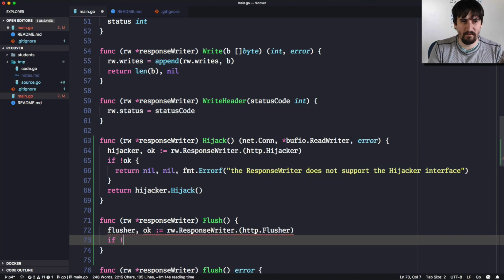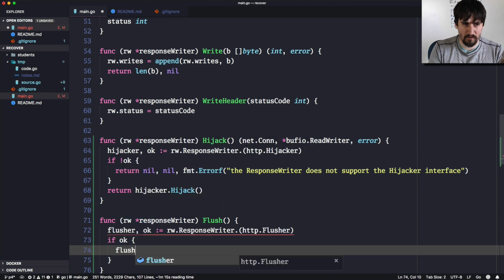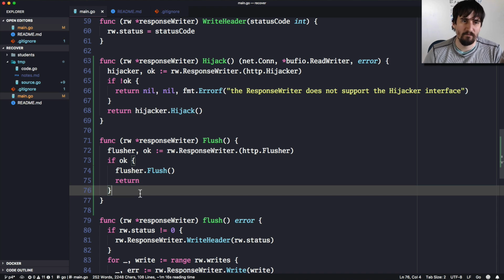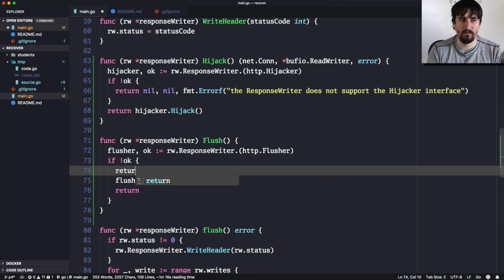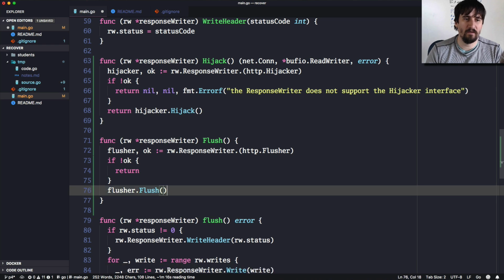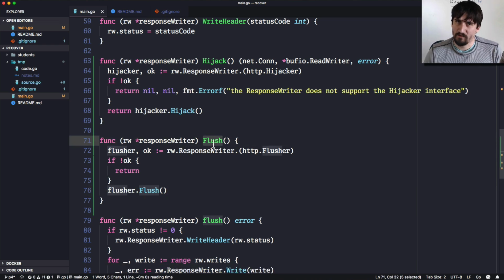And we can say if okay, flusher.flush, return. But what happens if it's not okay? What do we do at this point? There's basically two things we can do. One is to silently just do nothing. So we could say if not okay, return. And we could essentially just be hoping that this flush doesn't matter too much.